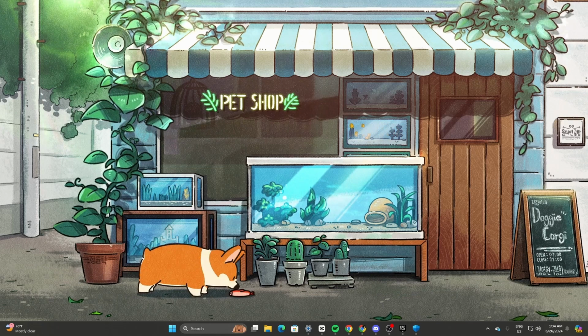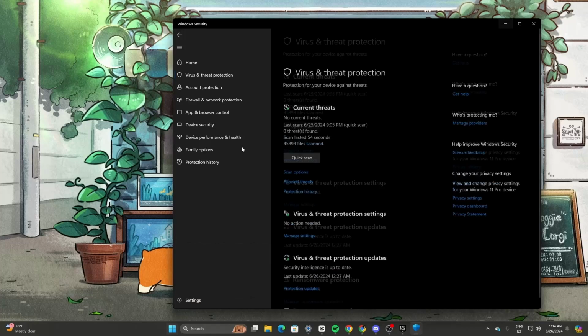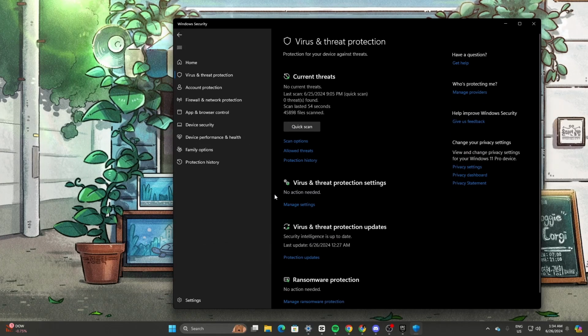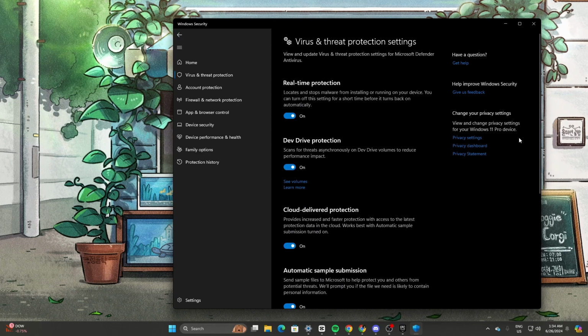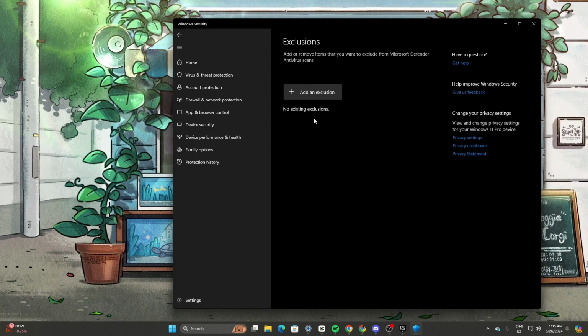So first head to your Windows button and search in Virus and Threat Protection. Now once you're in here, select Virus and Threat Protection Settings, Manage Settings. Then scroll all the way down until you see Exclusions. Now select Add or Remove Exclusions, add an exclusion, then select Folder.